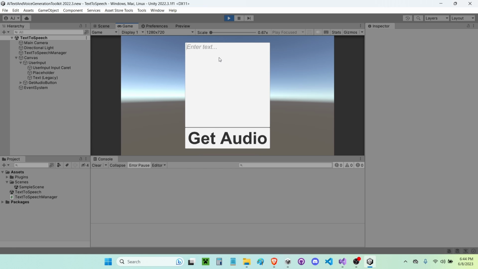Now I'm going to write hello world. And then click get audio. Hello world. And it just said hello world. There you guys have it.